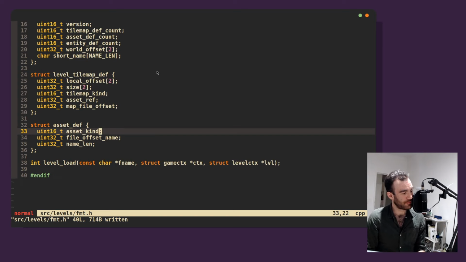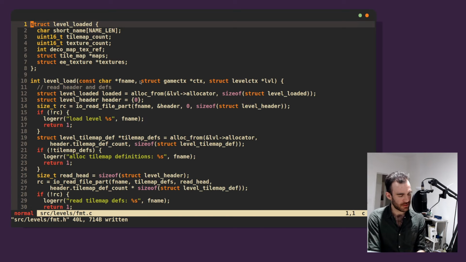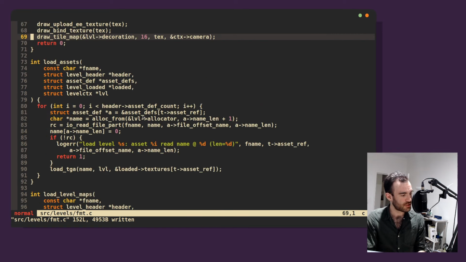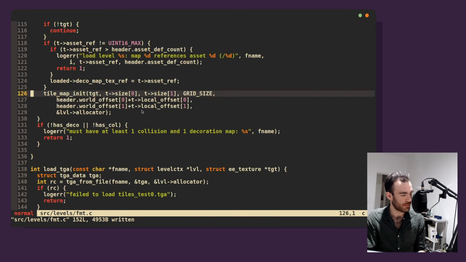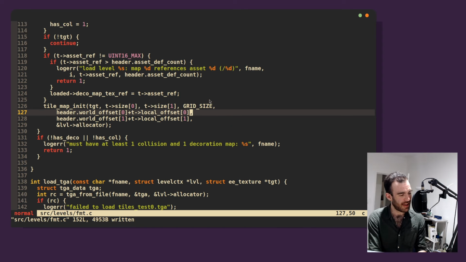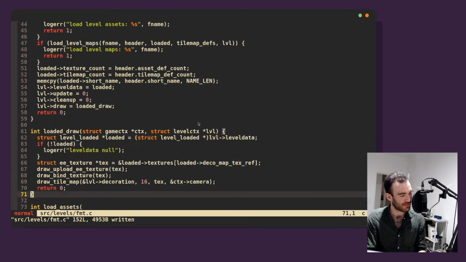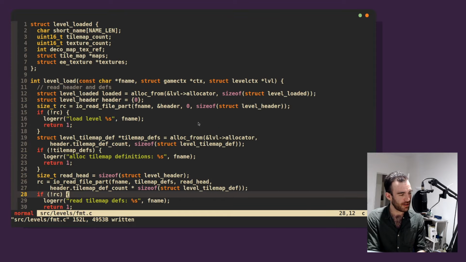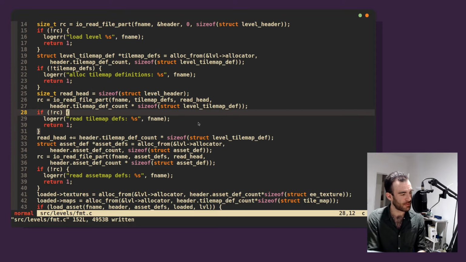Cool, so this looks good. This looks reasonable. The only other thing I want to check, when I load these levels, do I do the offset correctly? Yes, I do. This is good. This feels good. Can I just throw this in here? So what if now level load?